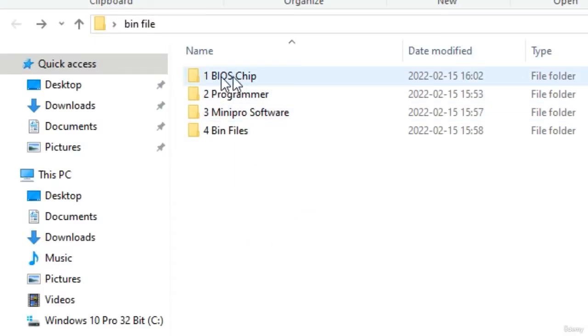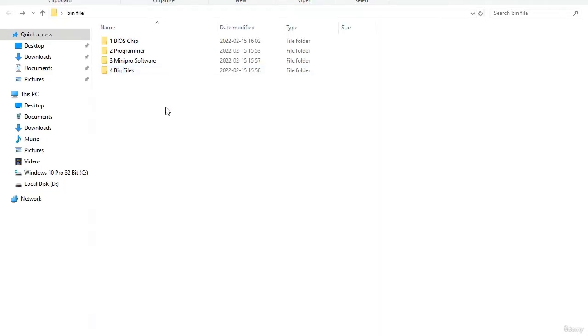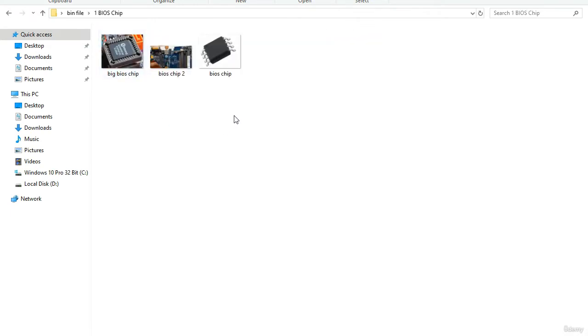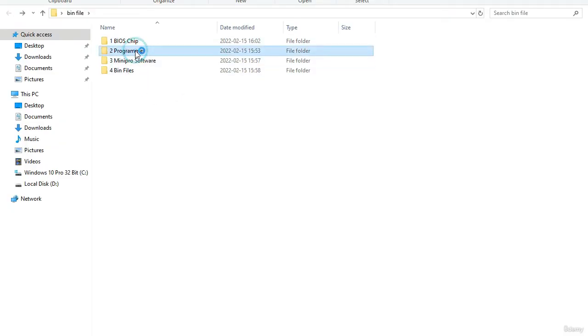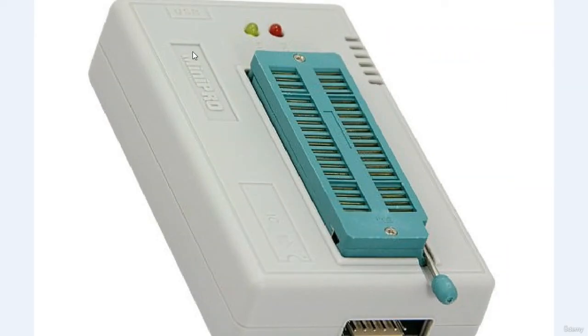As you see here, we have 4 things: the BIOS chip, the programmer, the Minipro software, and the bin files. We will see all this step by step. The first thing that you should have is the BIOS chip that you want to program. The second thing is the programmer itself. This is one kind of programmer. The programmer is the tool that you should use to program the BIOS.